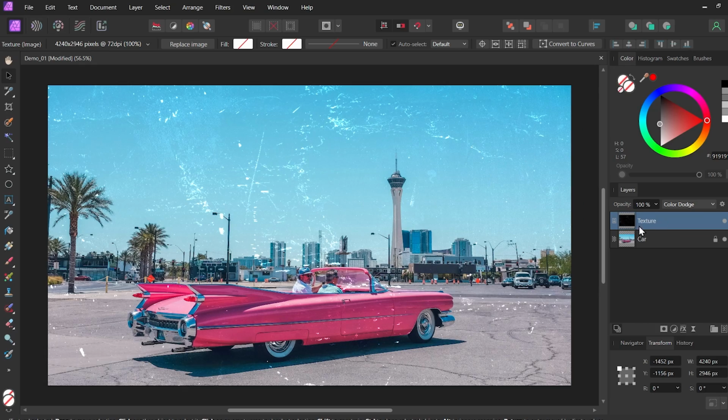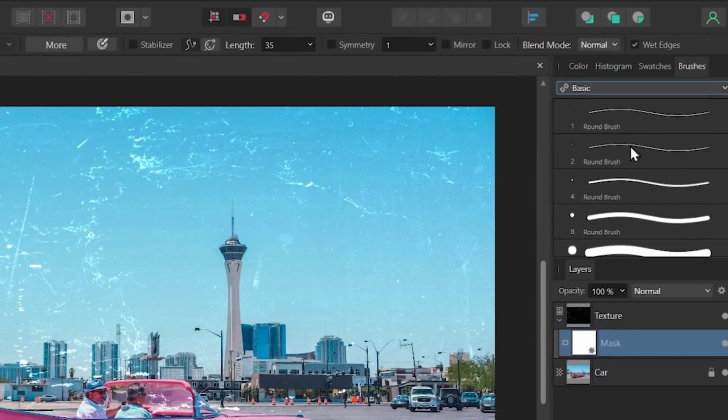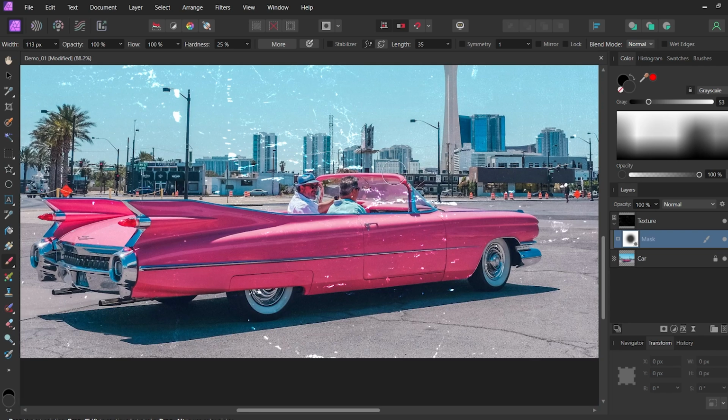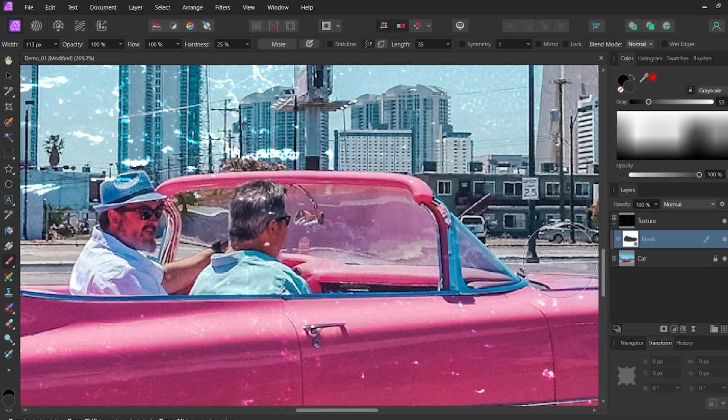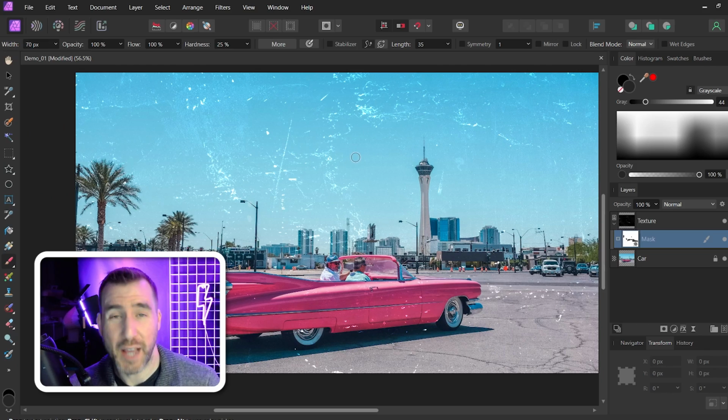Another option is to add a mask to your texture layer. So maybe I just want to get rid of some of these scratches. So with my texture layer selected, I'll click the mask layer button. I'll select the paintbrush. What you choose is up to you. I'll just choose something soft. And for the color, I'll choose a darker gray. Now if I zoom in, I can erase some of that effect. Maybe I don't like the way it's over the car there. Maybe these scratches here are a little bit too much. I'll paint them out a little bit. You can touch it up as you like.